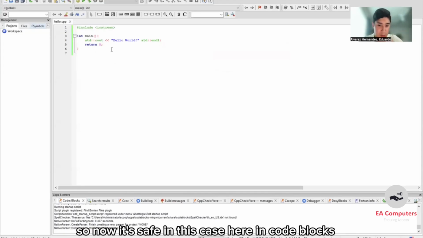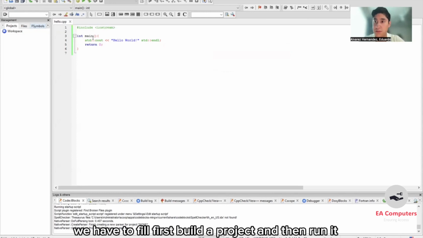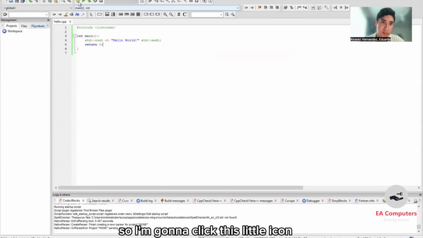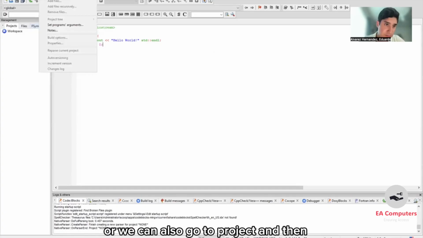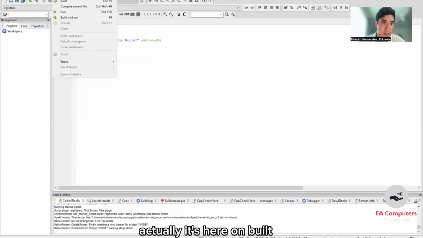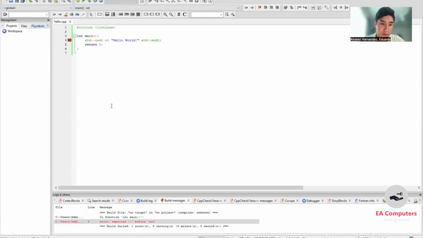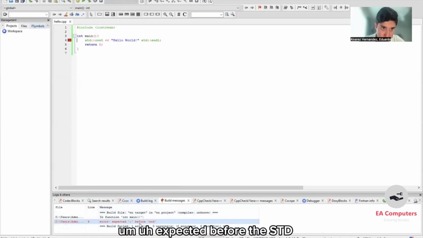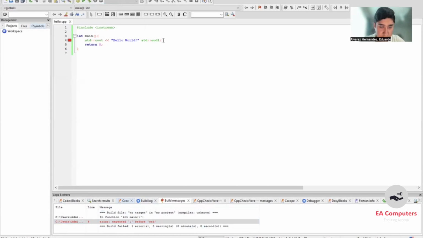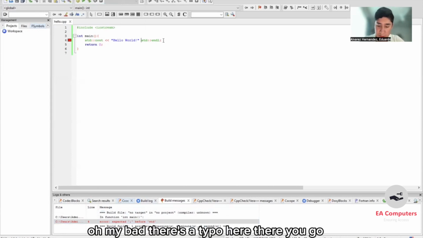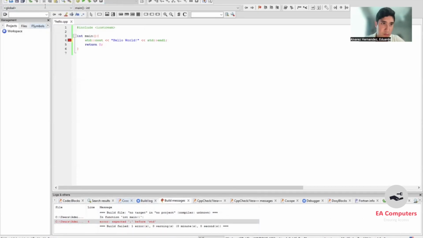So now it's saved. And in this case, here in CodeBlocks, we have to first build the project and then run it. So I'm gonna click this little icon, or we can also go to Project and then, oh, actually it's here in Build. Sorry for that. We could go in Build and then Build. This should build the program. So you can see, expected before the std. Apparently there's, oh, my bad. There's a typo here. There you go. We save it again.